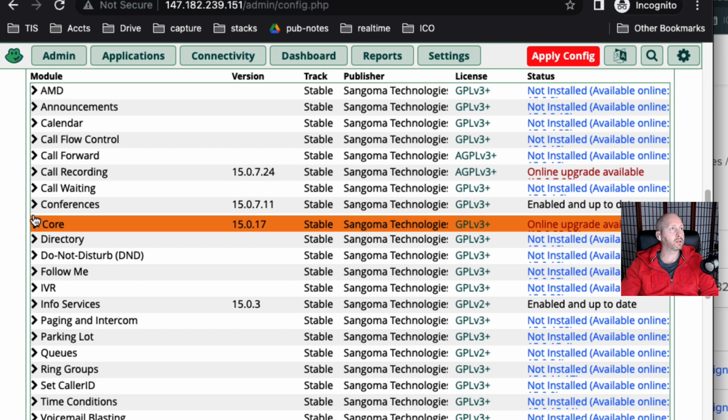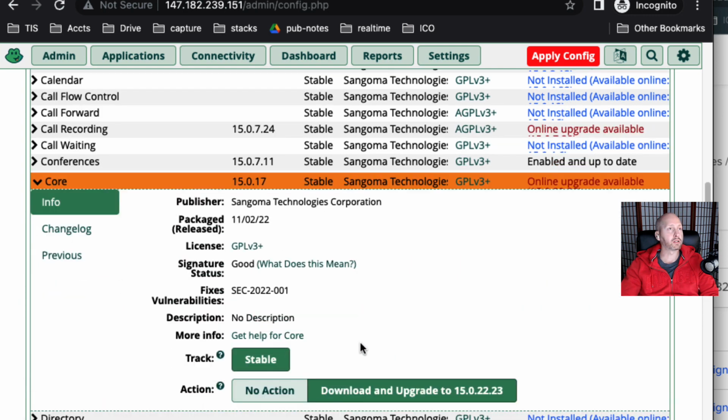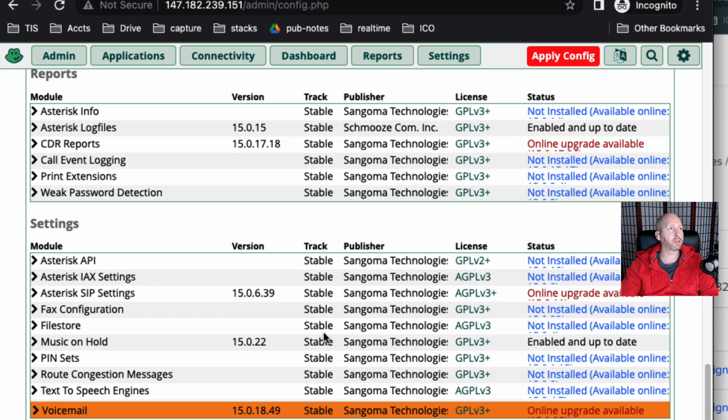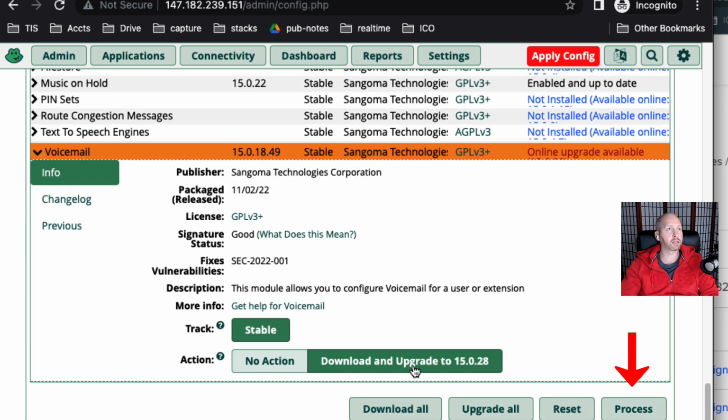Okay, core. Where's the core? There it is. It's highlighted in order to make it nice and easy. Just toggle it to download and upgrade, and we're going to go find the voicemail. Then just process this after you toggle them to the download and upgrade options.